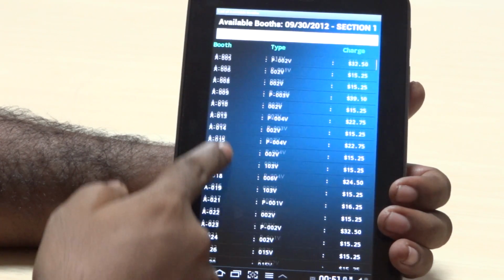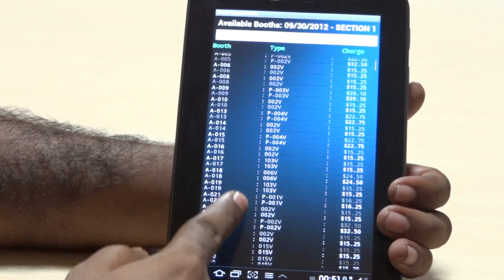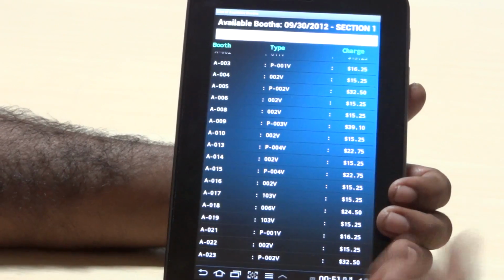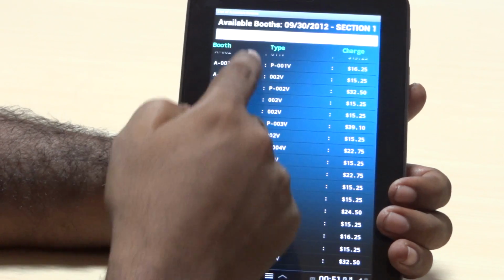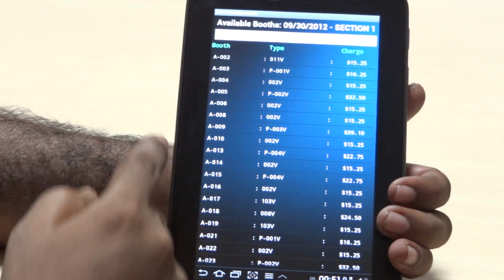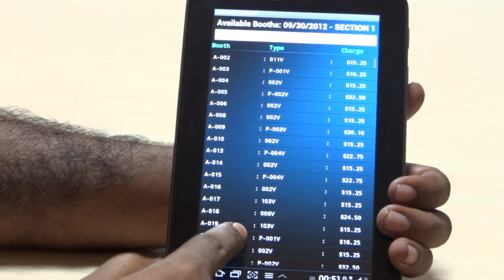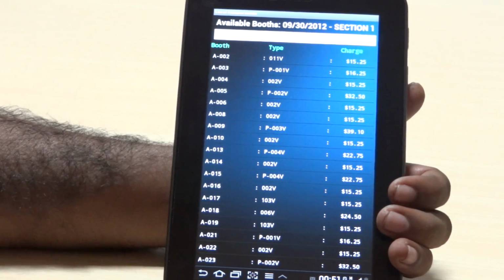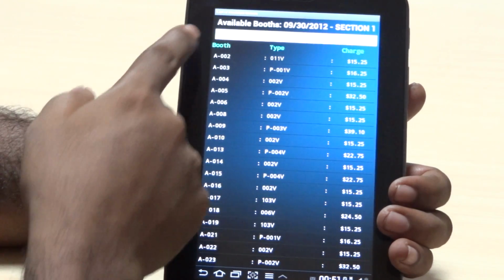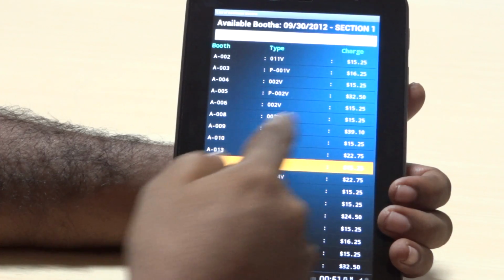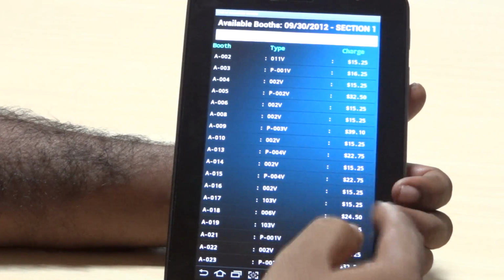This is a really handy tool, because throughout the entire flea market you may have about 400 spaces that are vacant, but since you're just walking past section 1, you just want section 1's available booths to be listed. So very easy to sort and very easy for you to identify the vacant booths. If you see here, you've got the booth type, the booth number, and you also have the charge for that booth.